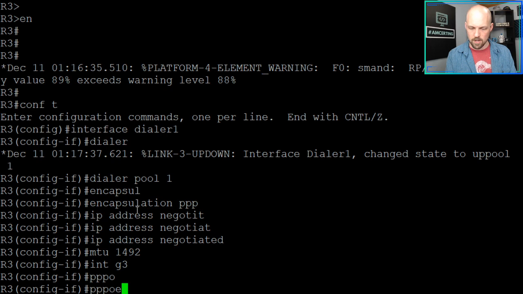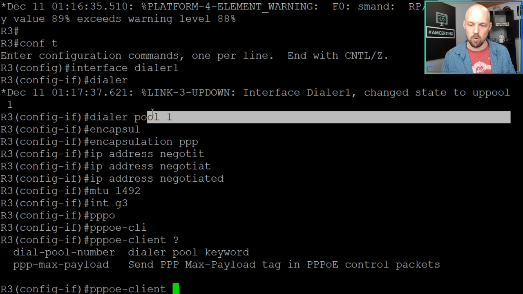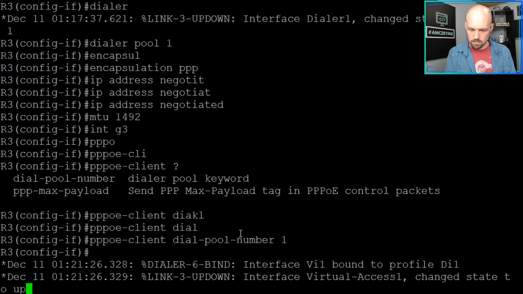pppoe-client. And then it's going to give us the option here to specify the dial pool number. Because again, we can't reference the individual interface dialer 1. I don't know why Cisco did it this way, but this is how they did it. We have to reference the pool ID, pool 1. Okay. So we're going to say dial-pool-number 1, specify that. And there we go. We're already seeing it come up. So everything came up just fine.